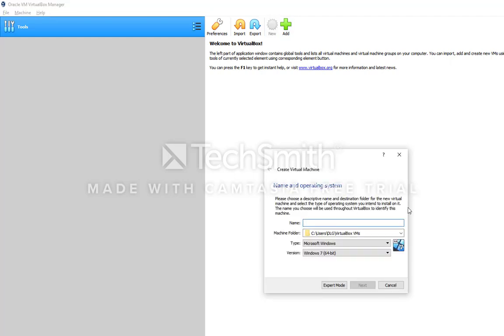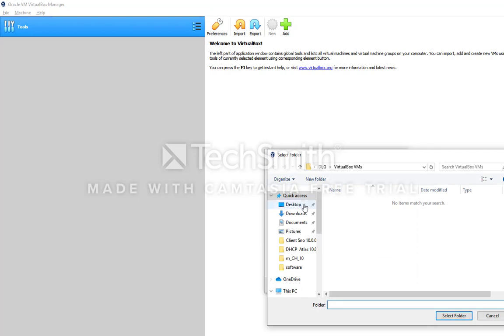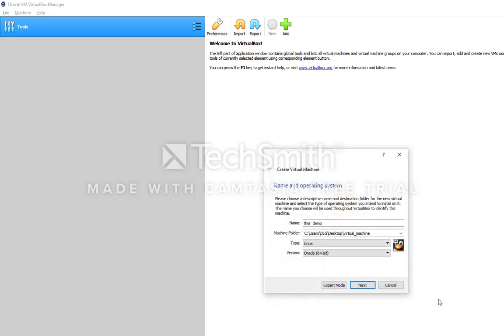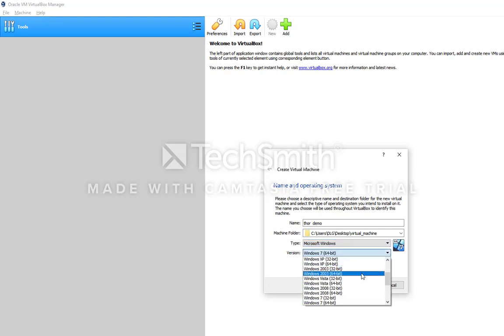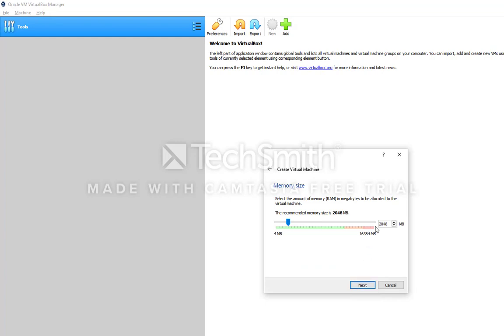And then we're going to name this Thor Demo. And then where do we want to put it is the desktop and virtual machine. We're going to put it in there, select folder, and then type is Windows, and version is Windows 2016 64-bit. Then click Next.